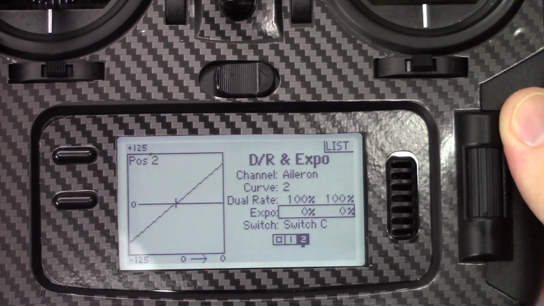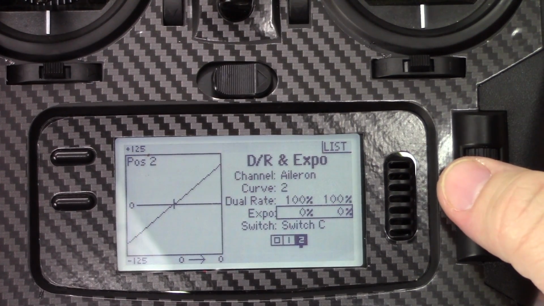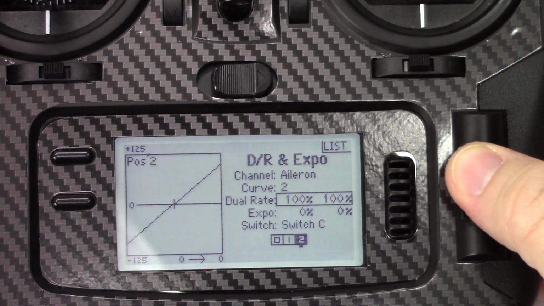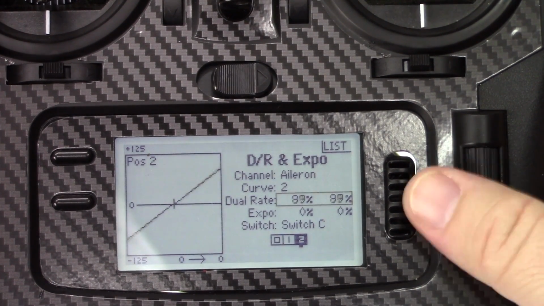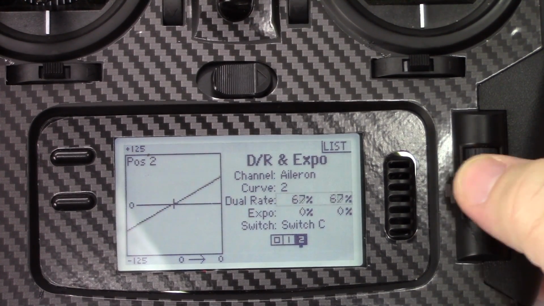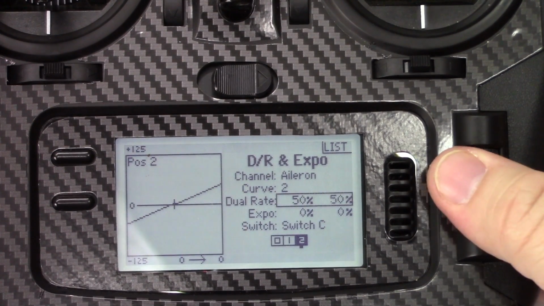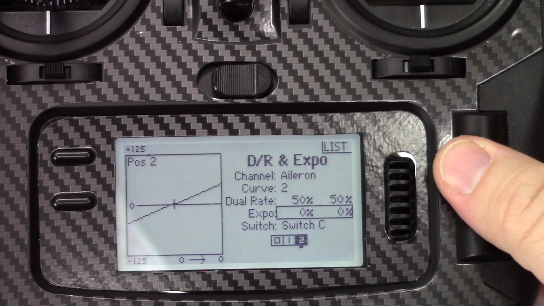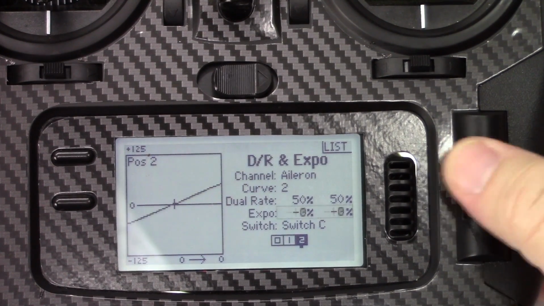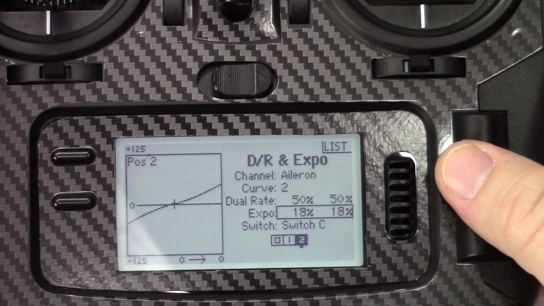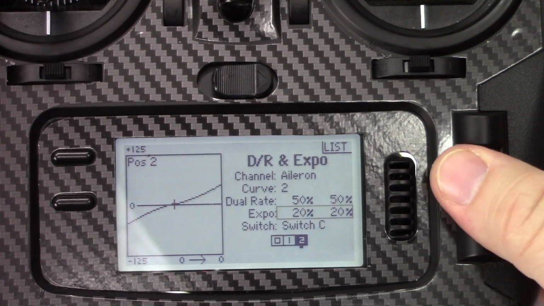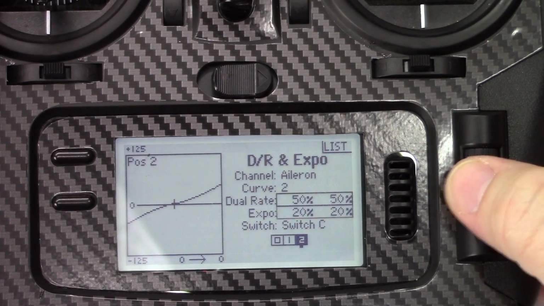Drop your selector switch down to your low rates. Go ahead and program that number in. Let's give that one, let's say, 50%. So we're going to be at 50% total travel on low rates. 50, and let's give the expo, oops, sorry, wrong way. Let's give that 20%. All right, we're good.